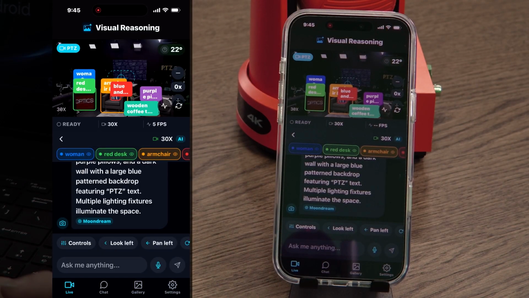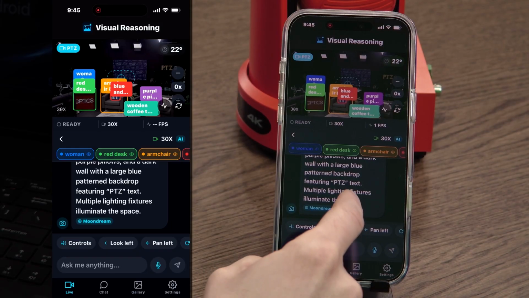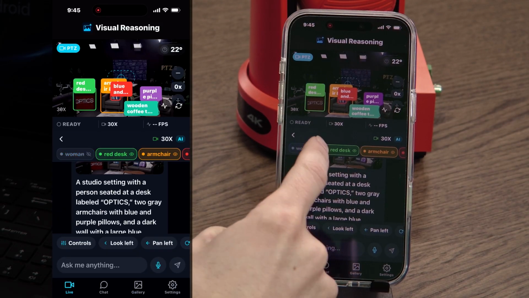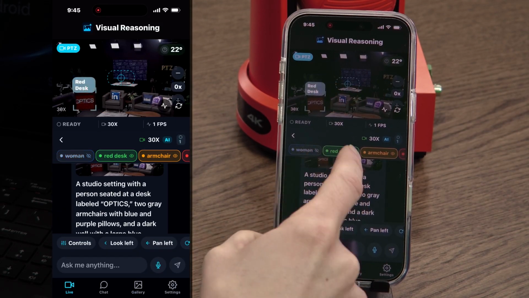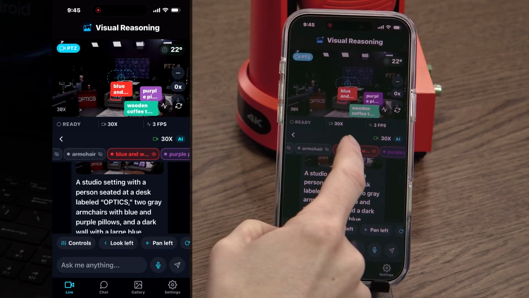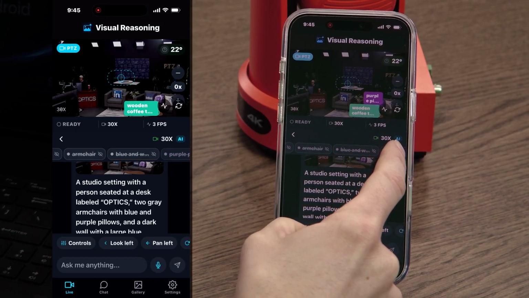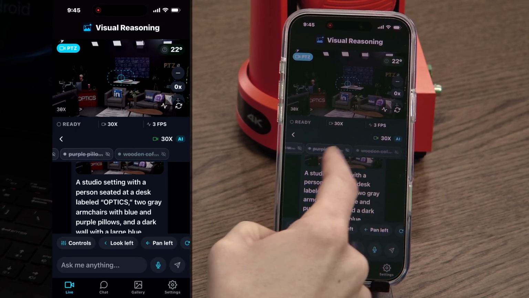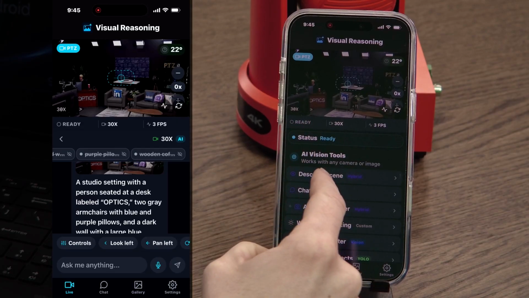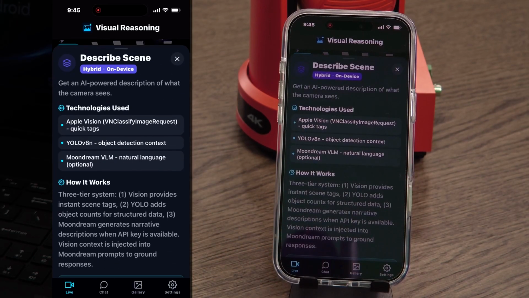So you can chat with the AI. It's actually talking to me. I don't think you guys can hear that yet. But you can start to talk to it and say, oh, okay, red desk, armchair. So you can see what it's seeing. And that's great, right? Now, in every single tool, there's a little I button there.